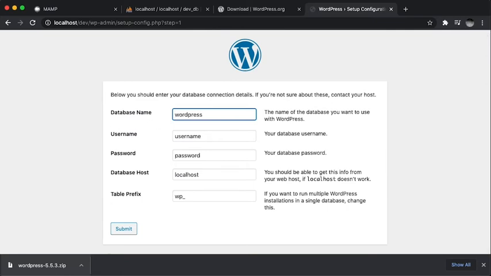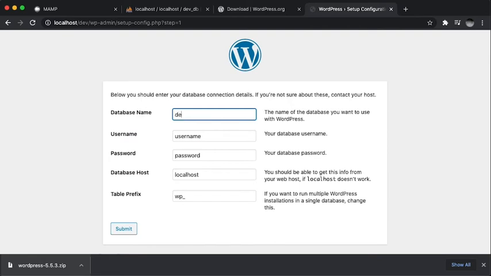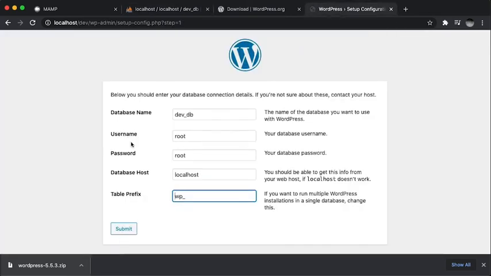Our database name, remember what we named it? It was dev_db. Username, you should put root, password root, localhost, and table prefix. You can do whatever you want. It's very common just to leave it in the default, but I've seen it other ways too. But just for now, we'll just leave the default. So all of the tables that we're going to put into this database, there are no tables found, will have a prefix wp_. You'll see that when we create it.